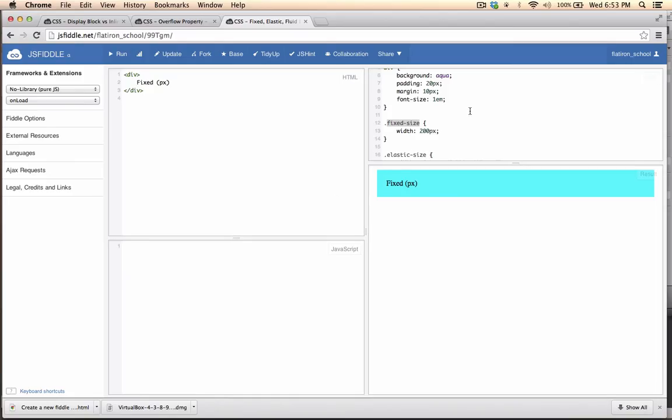Let's take a look at an example here. I've gone ahead and created a div, and here I've given it a background color of aqua. I've given it some padding, some margin, and set its font size to 1em. And I've also created some classes here that will apply different types of widths.